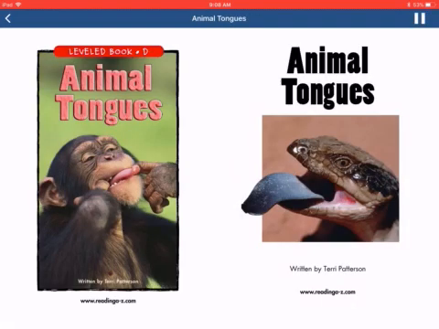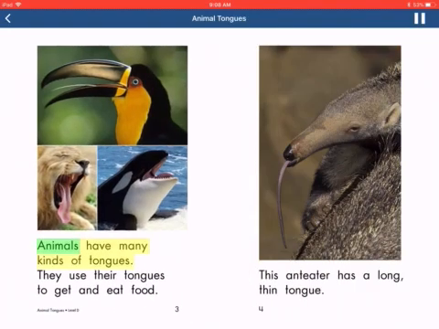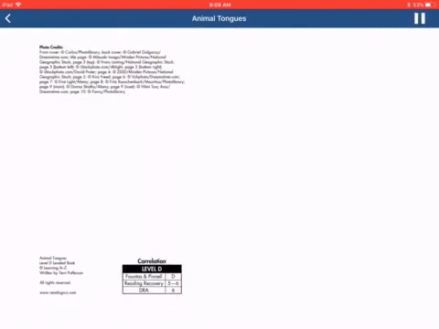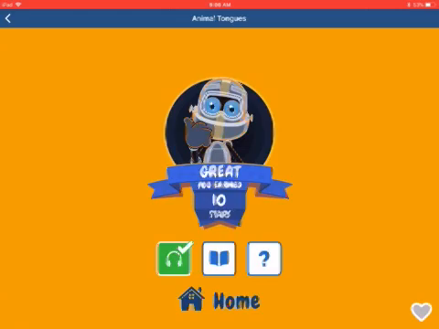All right. Animal Tongues, written by Terry Patterson. Animals have many kinds of tongues. So students would listen to the whole story being read to them first. So I'm going to keep swiping. It's given me the green check, which means, yes, I listened to the story. Now, obviously, we don't want students flipping through the pages like I just did. We really want to make sure students are listening to the story because that's going to help them fluently read the story on their own.